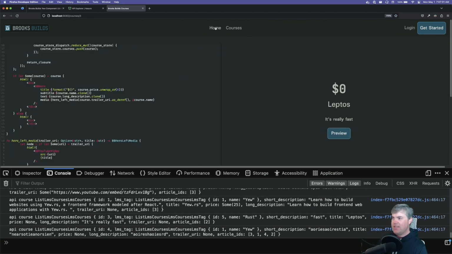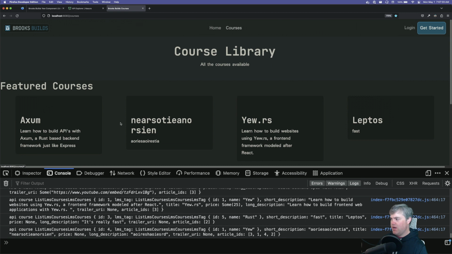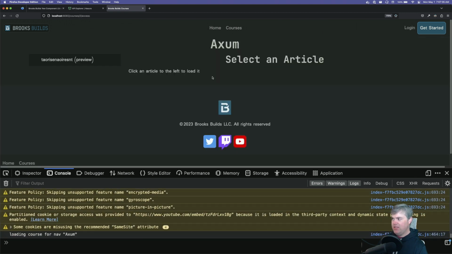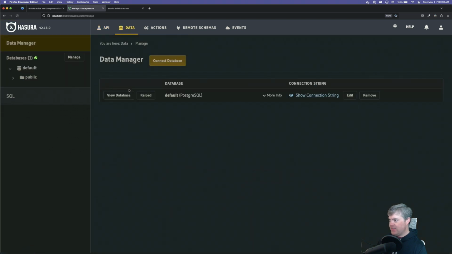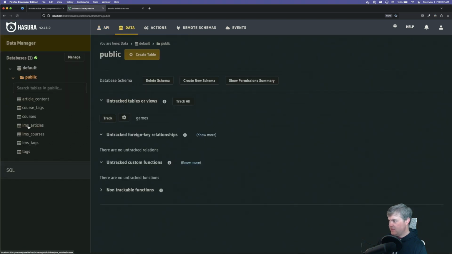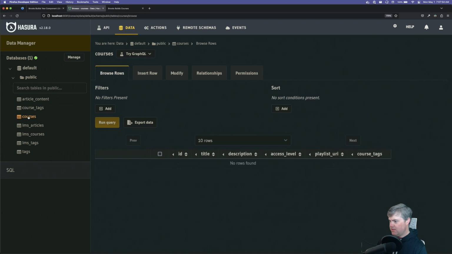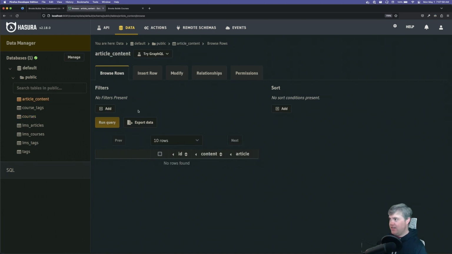Okay, so I think we're not properly displaying the courses yet. Unless I don't have any content in here. Oh, that's probably what it is. I don't have any content in this database specifically. That would do it. All right, let's update that. So if I do article content, yeah, there's absolutely nothing in here.